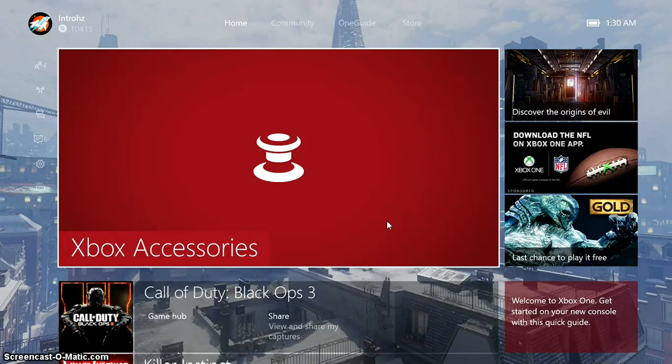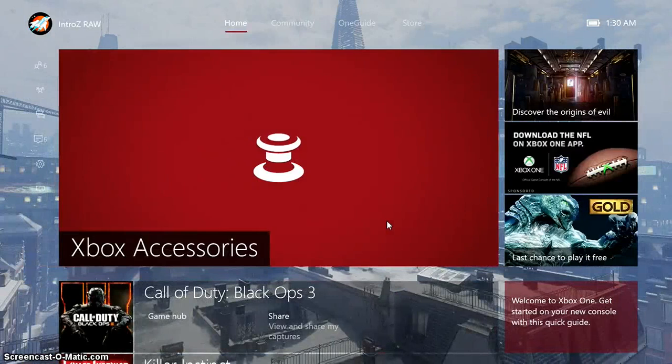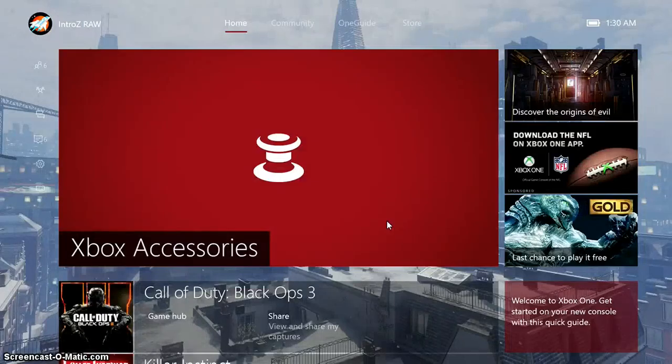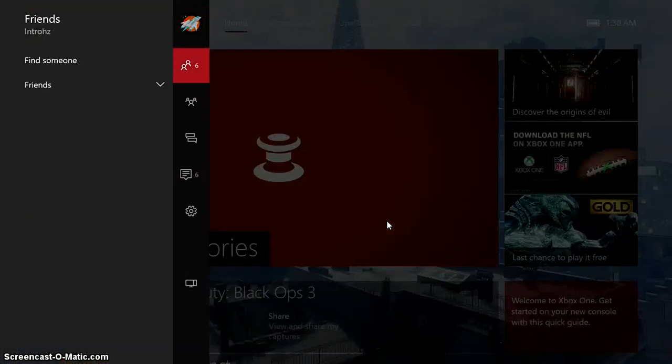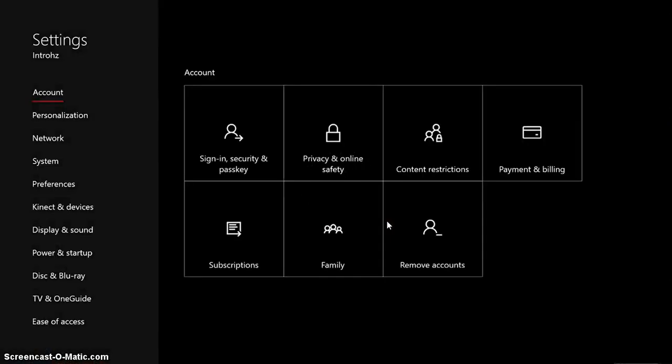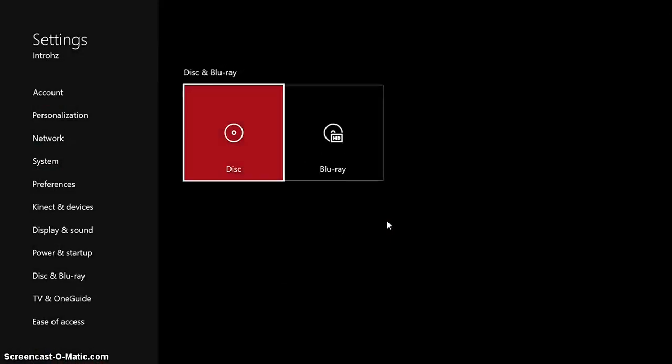In this tutorial, we're going to be going over how to change your Xbox One's DVD or Blu-ray DVD settings. So basically, go to your dashboard, go over to the left and down to settings. Once you click settings, go all the way down to disc and Blu-ray.